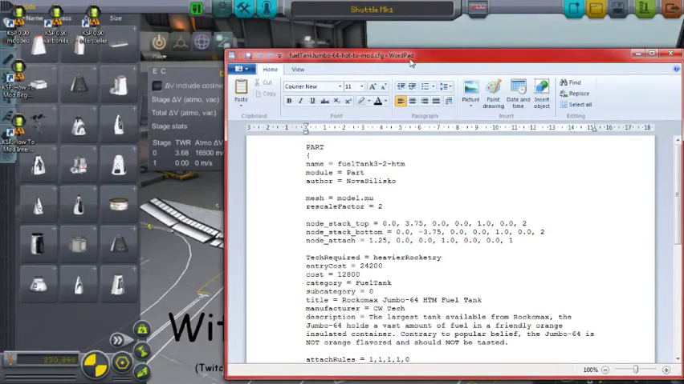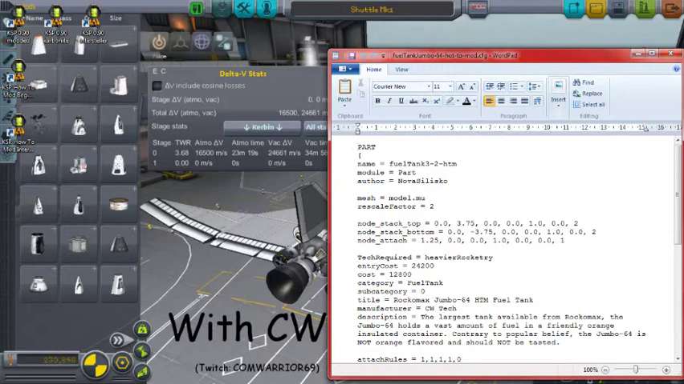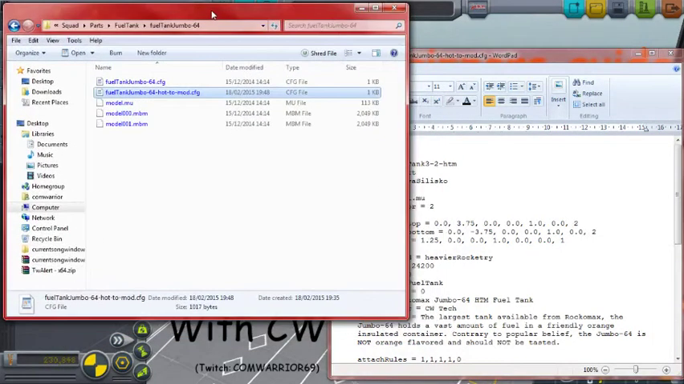So here is the config for the 5 meter orange tank that we created last time. Again, open it up in WordPad, no special software required. Let's shrink that window a little bit, and that is where we saved it. So, as I said, it's simple as copy and paste. How are we going to do it?